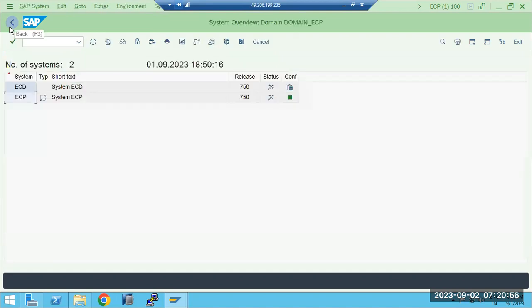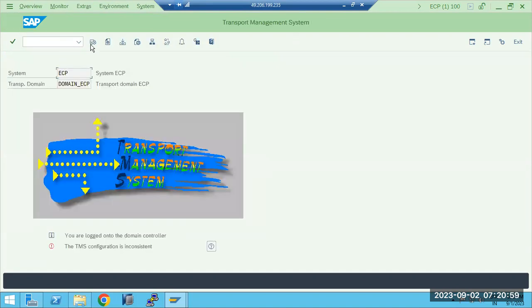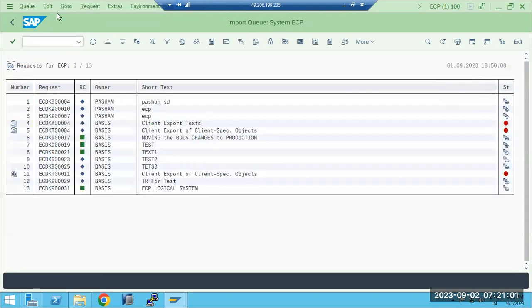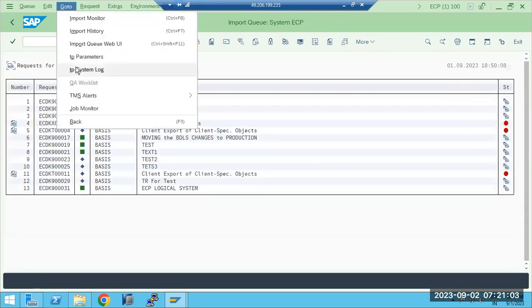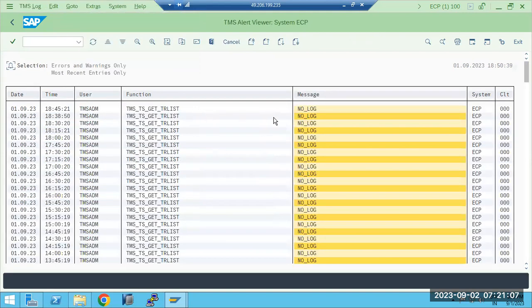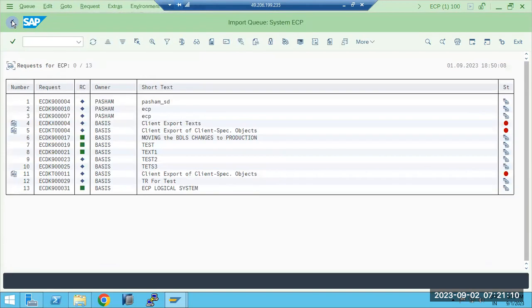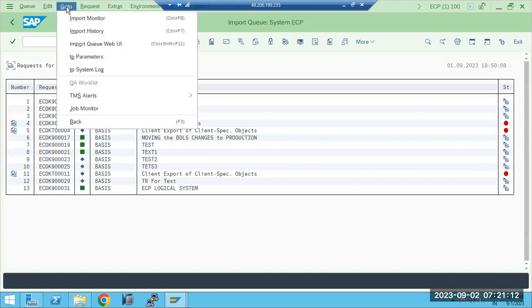Also, for any issues, you can go to the TP system log. It's a very important log. You can also see the TMS alerts. Alerts will be displayed here. If there is no log, it's fine. If there are any red items, we have to take care of them.